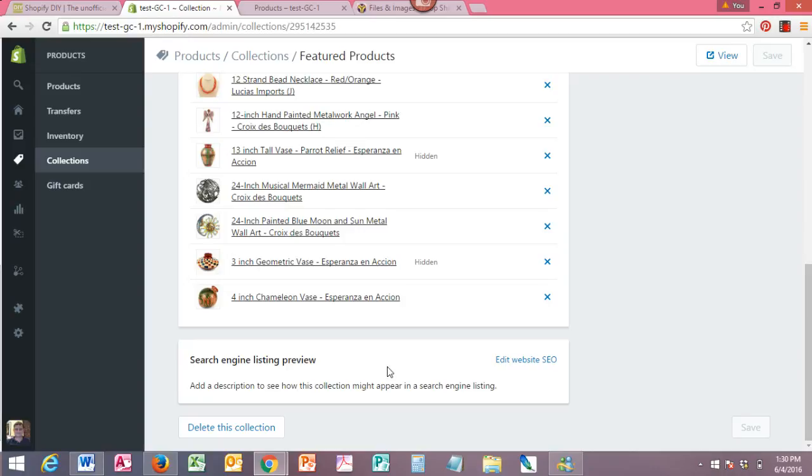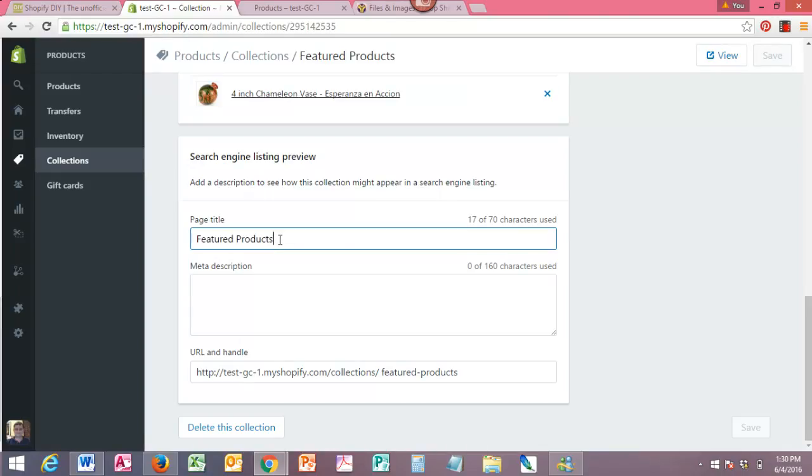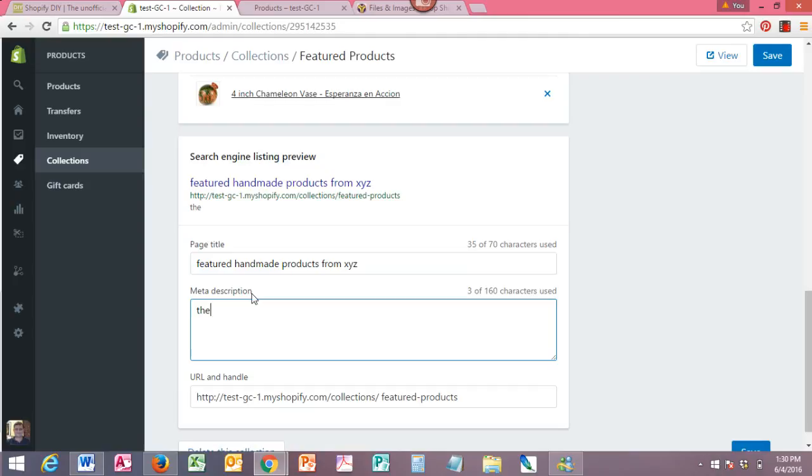Okay, so our search engine preview looks terrible. We'd want to do something about that. So we'd want to give it a better title. Featured handmade products from XYZ. And then I'd give it a description here for Google search engine or any other search engine. Okay, that'll do for the example. You'd want to do a bit better than that.